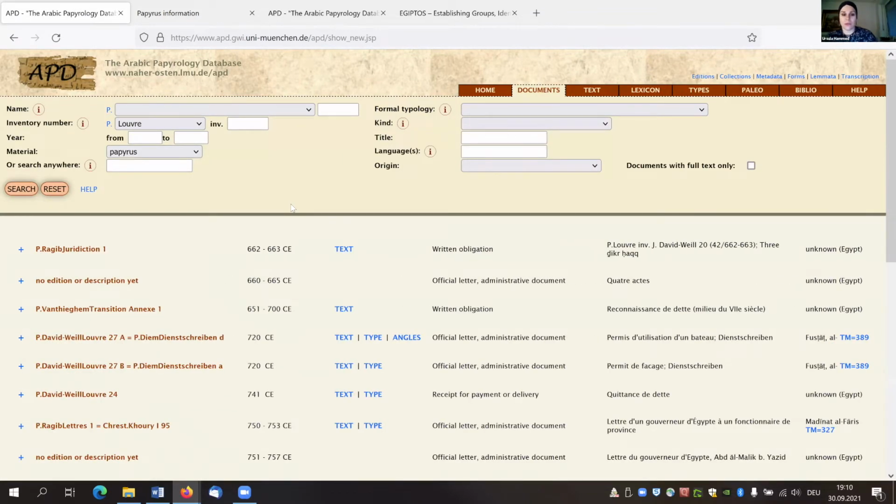You get different kinds of entries, some with, some without metadata, some with metadata only, some with text as well, some also analyzed by additional features that I will still come to. So you will see all documents. Every entry is a document. You will see all documents that we have, either with metadata or with full text as well, from the Louvre on papyrus, the writing material.